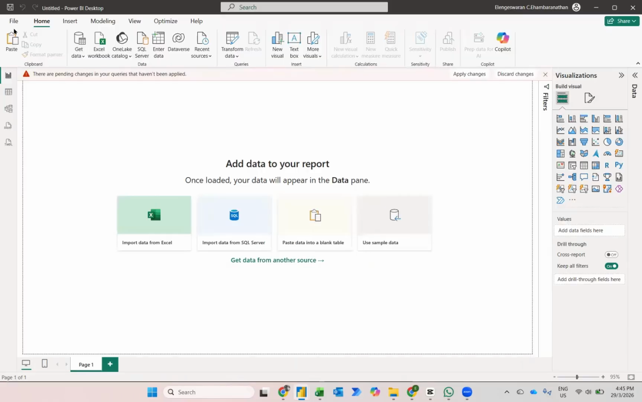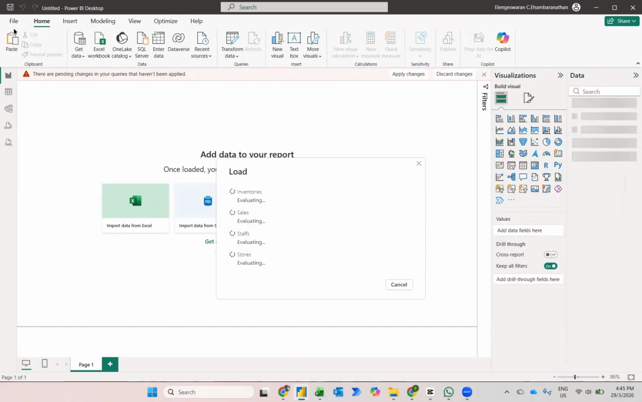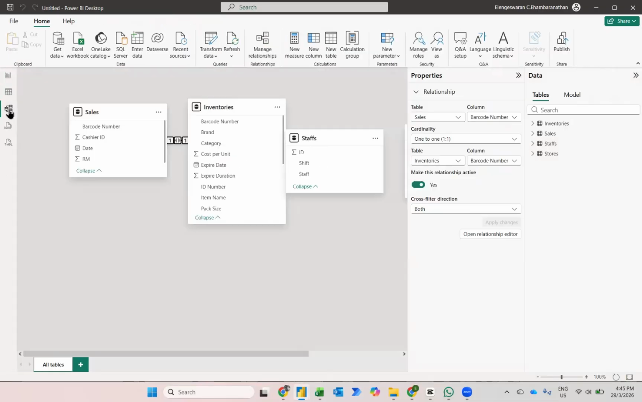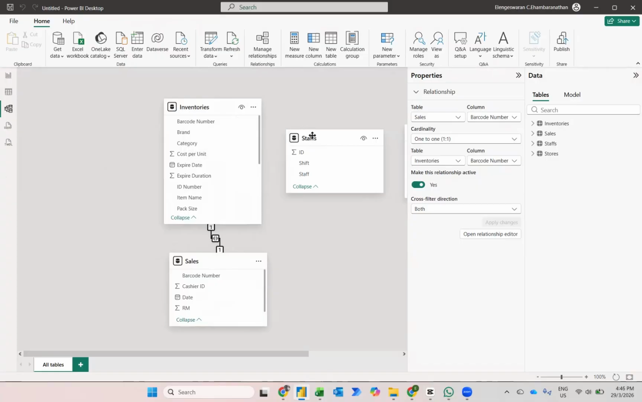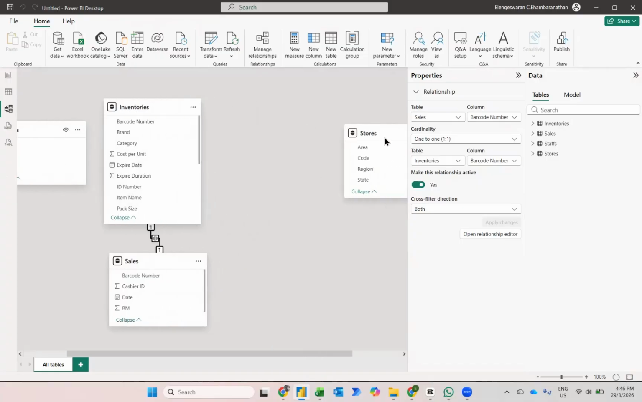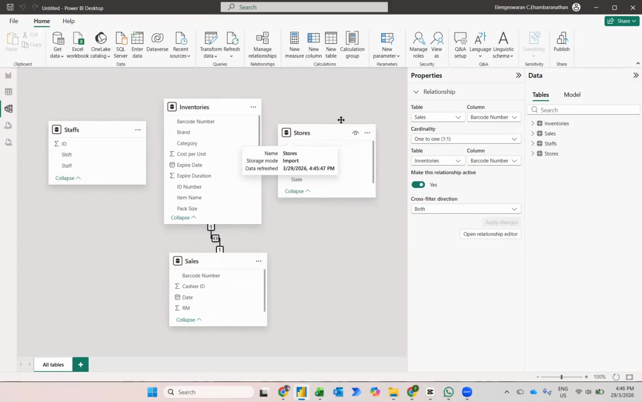When you press close and apply, it will go back to Power BI, and from Power BI I'll go to the model view, because I want to see if there is a relationship formed between these databases. So I'll click it over here. Apparently we do have a relationship. So I go to the sales, put it over here, and then inventories over here, staff over here, and then I scroll. So this is basically the information.